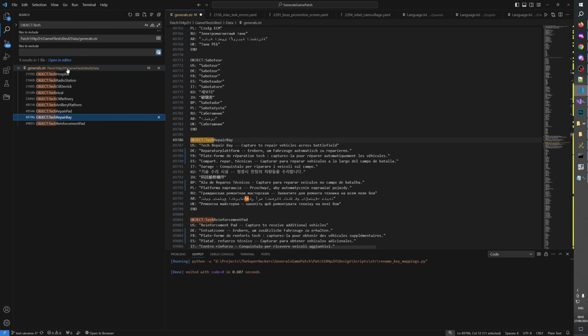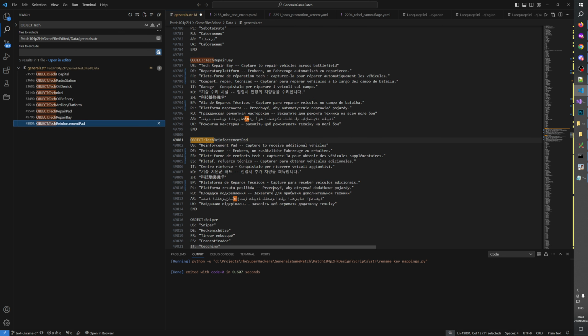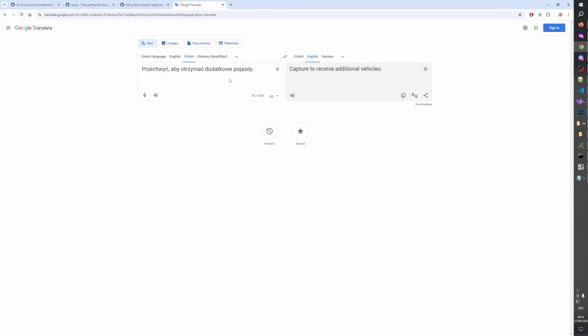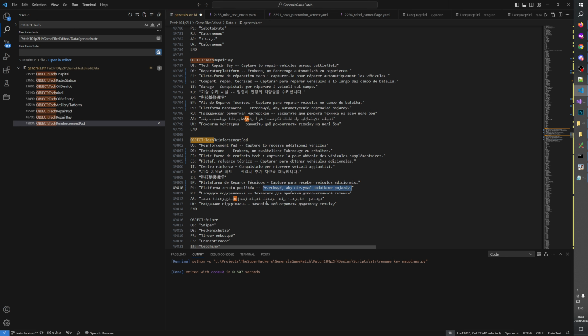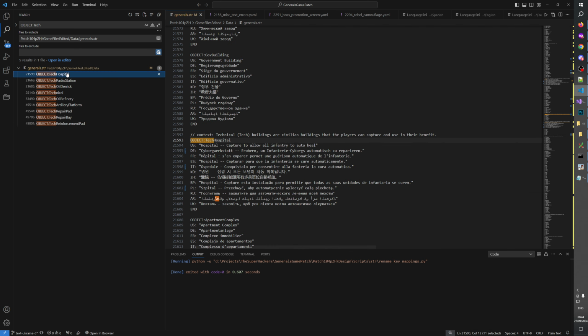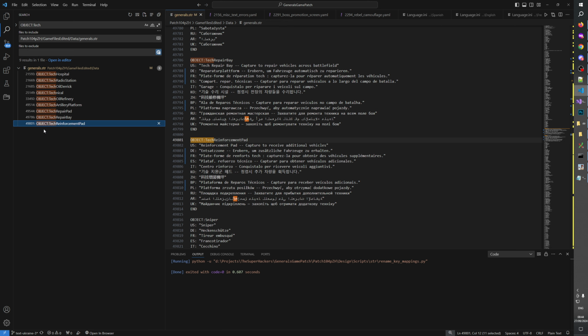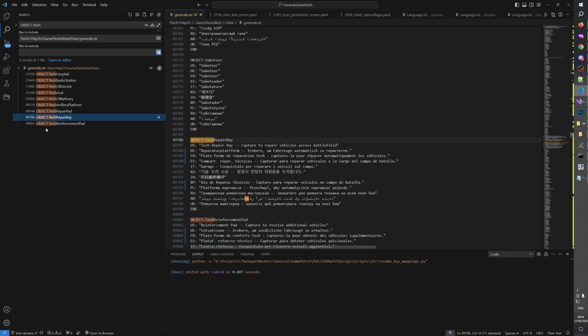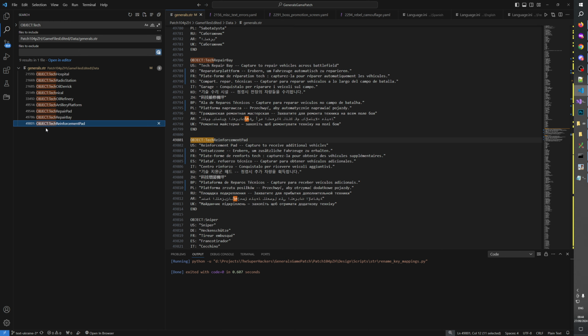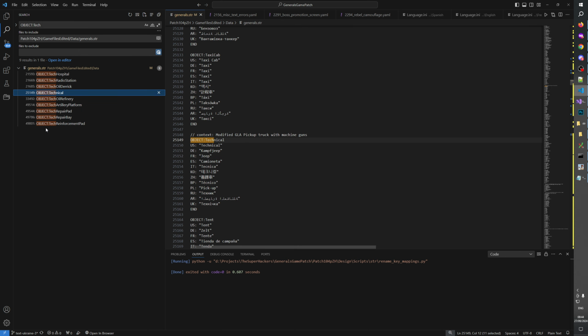Okay, this one looks consistent with Tech Hospital. That's good. And here we have this: capture to receive additional vehicles. I think so. To me, it makes sense. I mean, obviously, the Polish guy can come and make it better, if applicable. But in principle, to me, it just makes sense. Okay. And the Ukrainian we have already processed. That's okay.